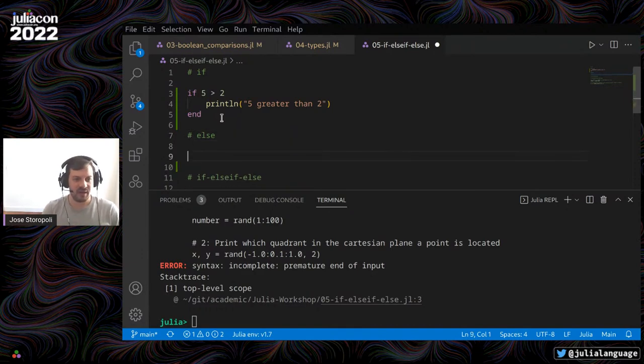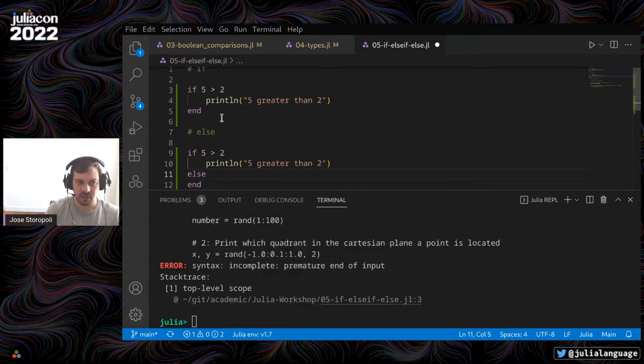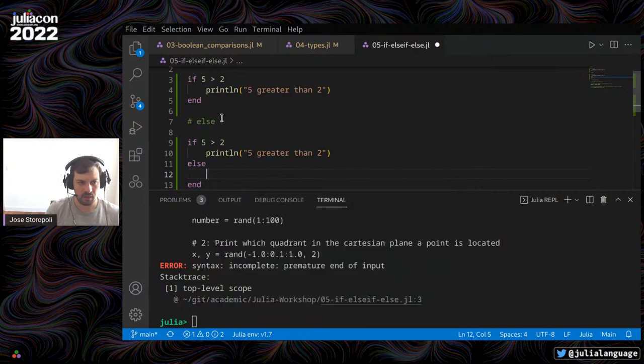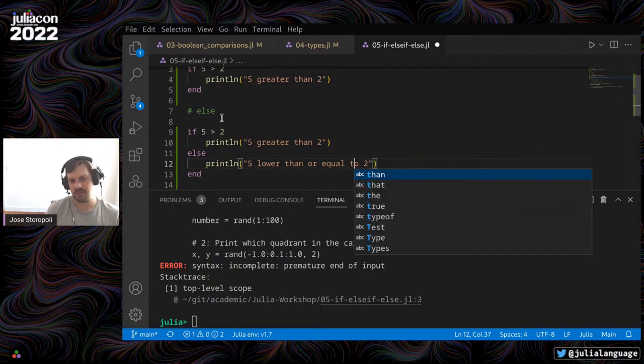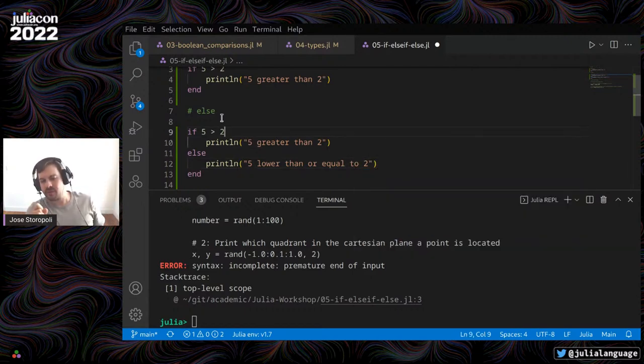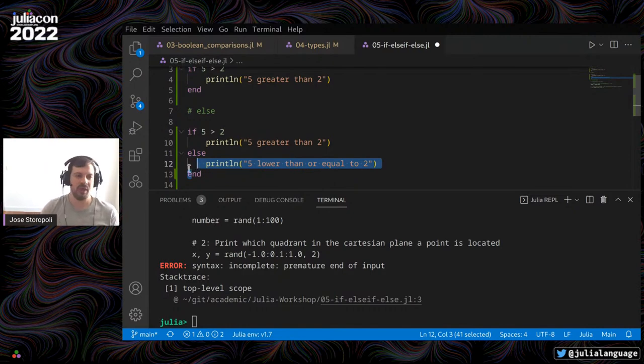We can have an else. So we can do if 5 higher than 2. Let me copy this. As I said, I'm lazy. So println, else, println 5 is lower than or equal to 2, something like this. As you can see, for the if and else statements, we just need one end keyword. We don't need two. So we put the if, and then we add the else, and we end it with the end keyword.